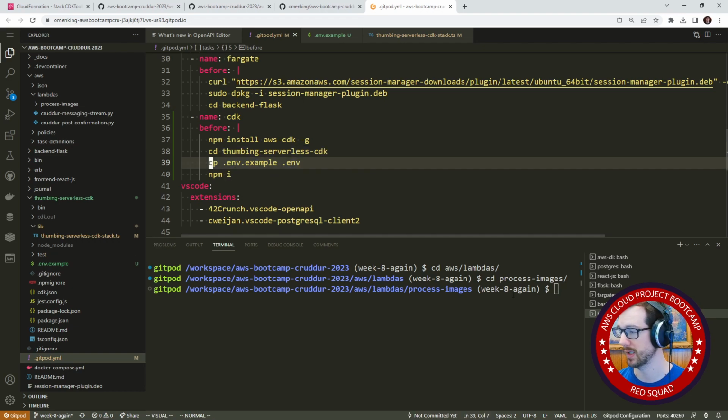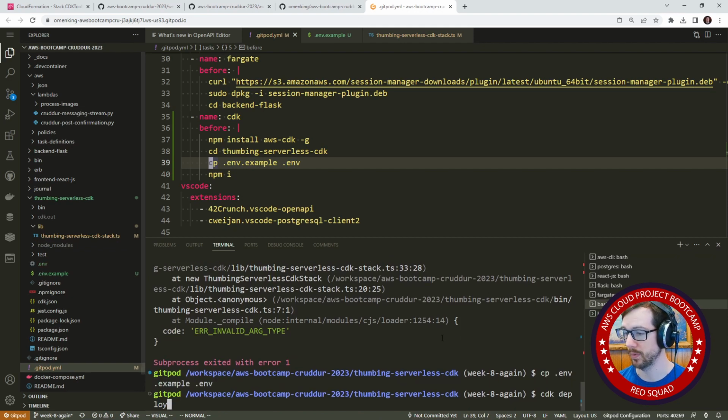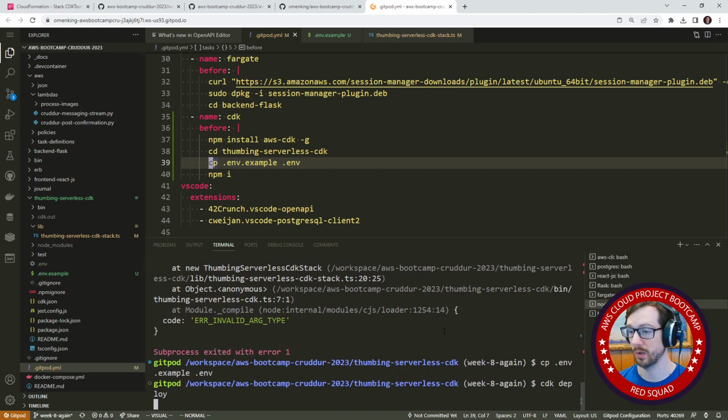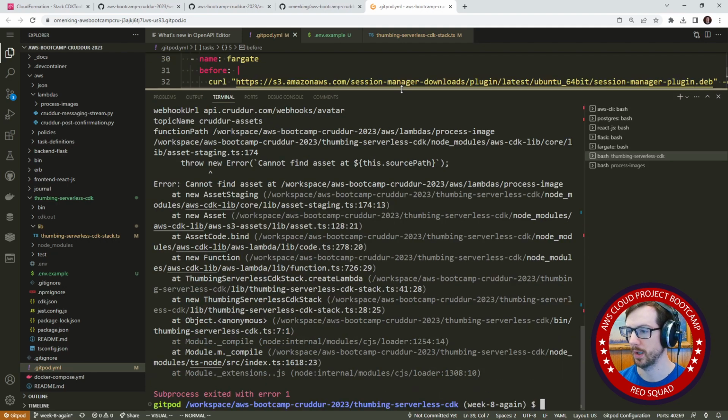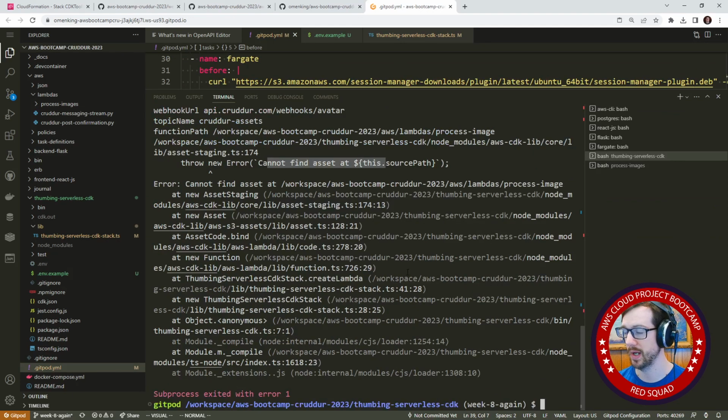I'm going to copy this line here, and we're going to go down here and paste it in like that. I'm going to hit up and hit deploy. And so now it should load those environment variables. It should print them out. And so we have an error here: cannot find asset at this source path. So that is one error. It's talking about the code itself.